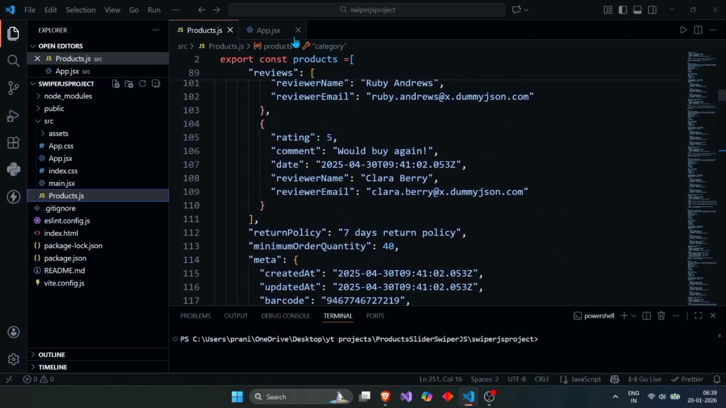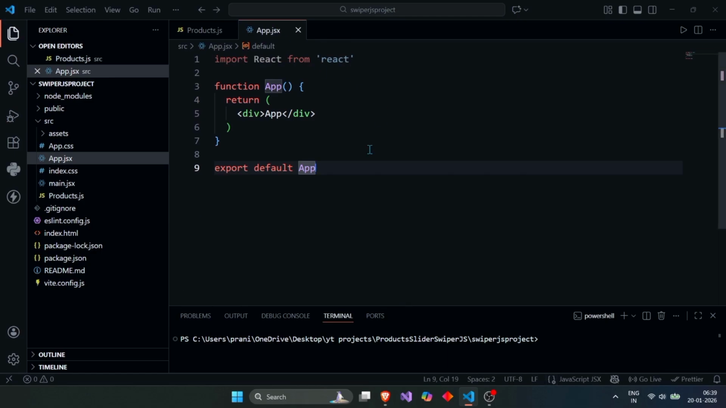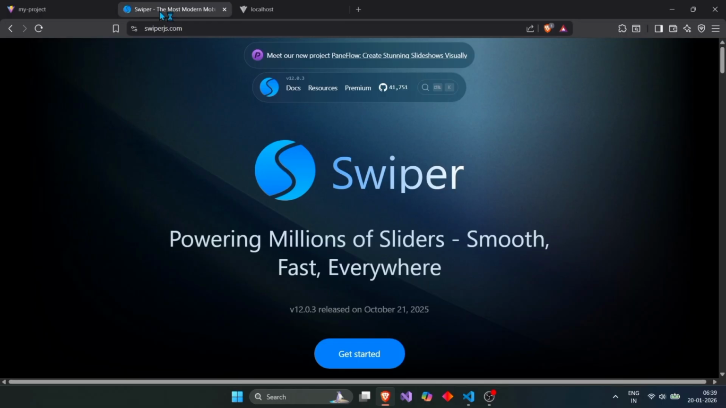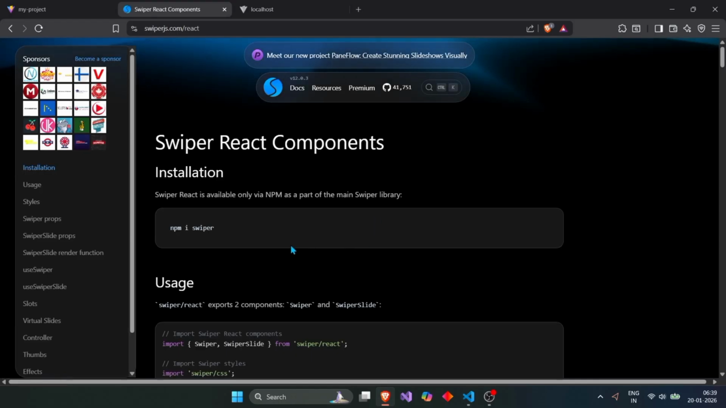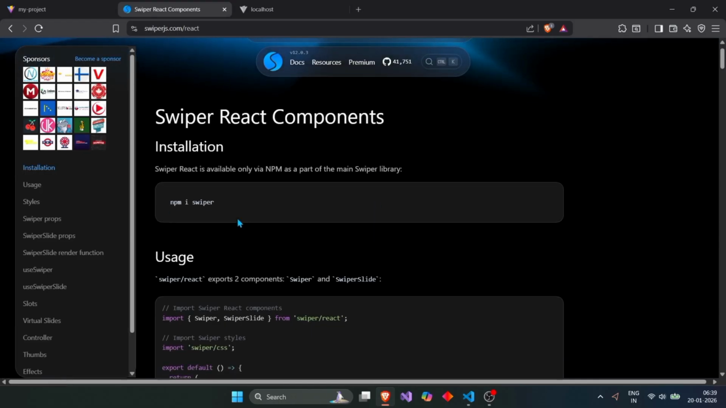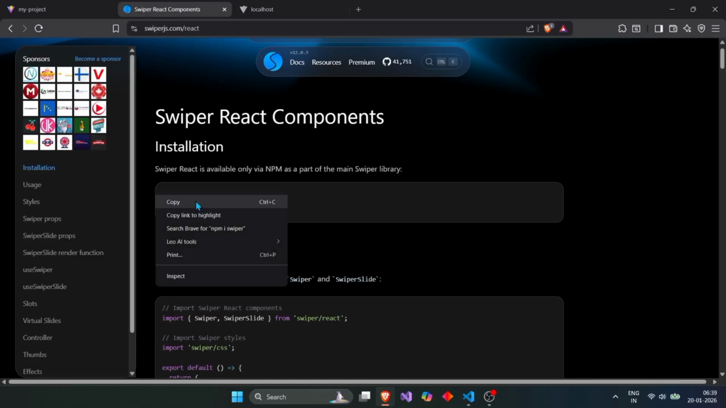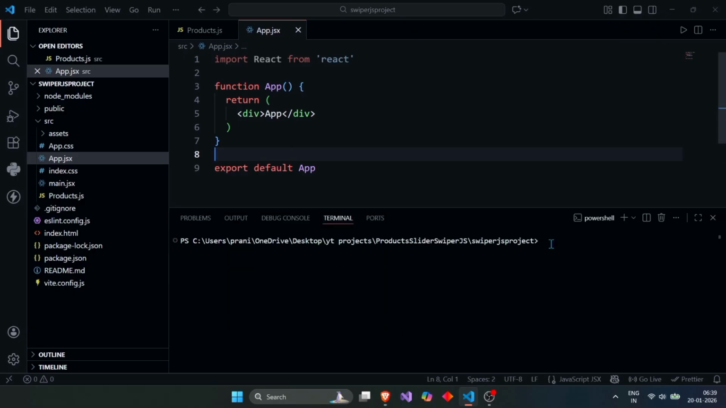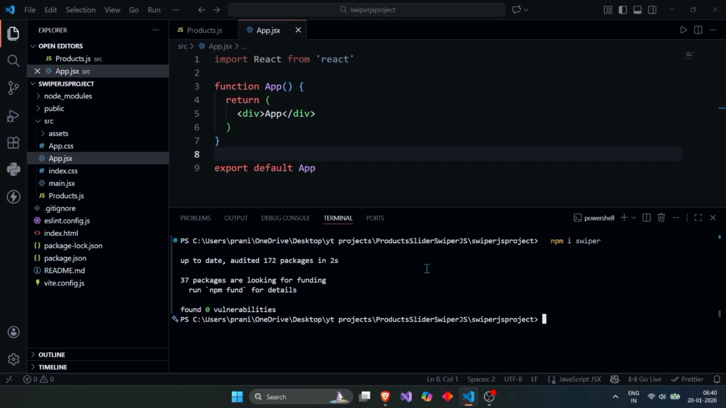Now let's install the main library that we will use to build this carousel. Open your browser and go to the SwiperJS official website. Once the website opens, click on docs and from there select React because we are using Swiper with React. Now scroll a little bit and you will see the installation commands. Simply copy this command, go back to your project terminal, paste it and press enter. Alright, SwiperJS is now successfully installed in our project.